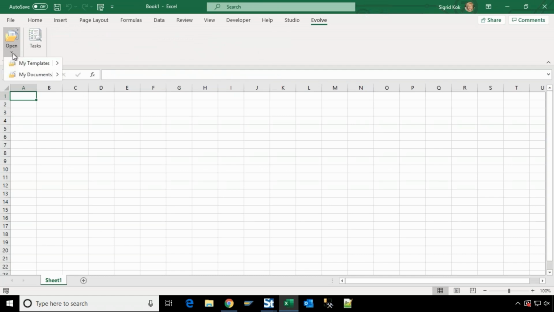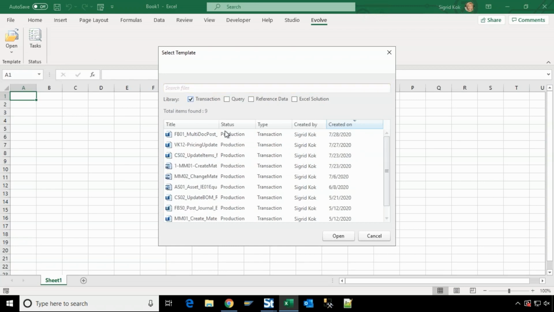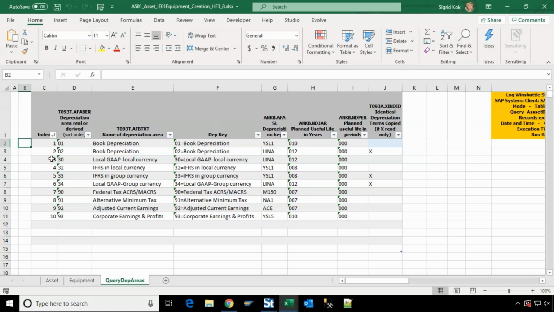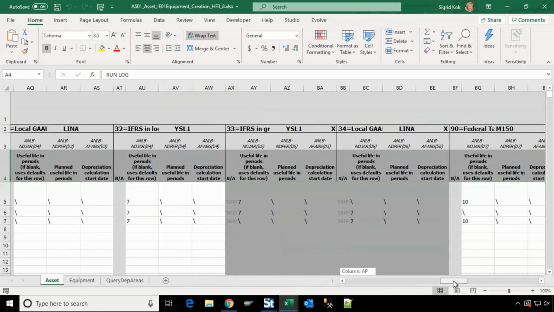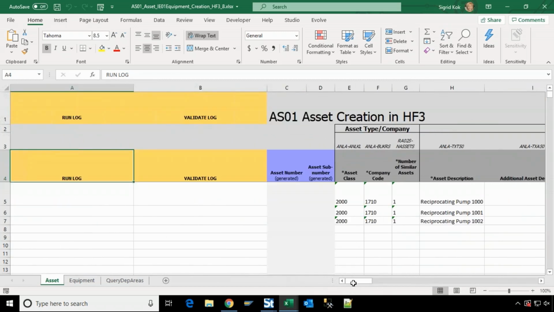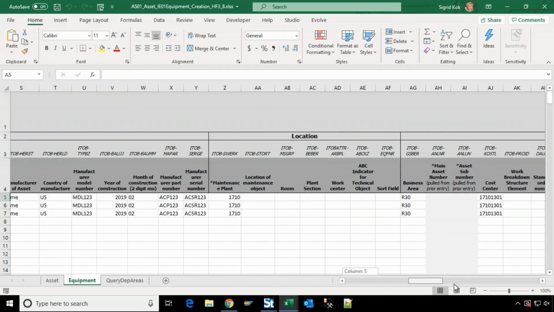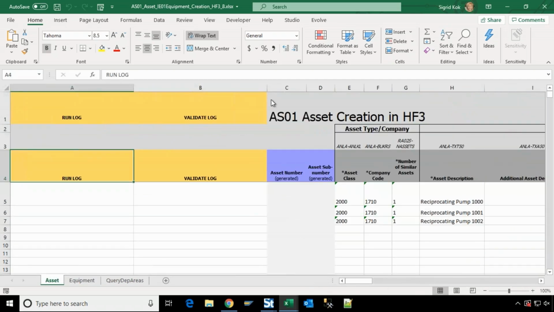I wanted to show one other example that included a data file approval. So let me go ahead and find it. So this one, if I start typing, it's assets. So there it is in production. And it uses a query to populate depreciation areas, and there's a number of formulas to basically blank out or skip or post those depreciation areas. It's also doing an acquisition, and then it's creating equipment associated with that asset, as well as adding characteristics. And all of those are chained together.